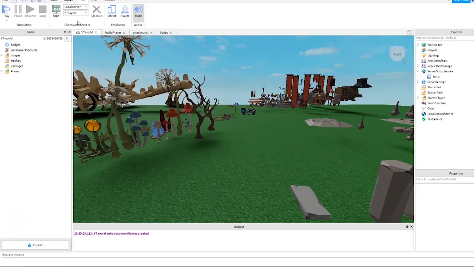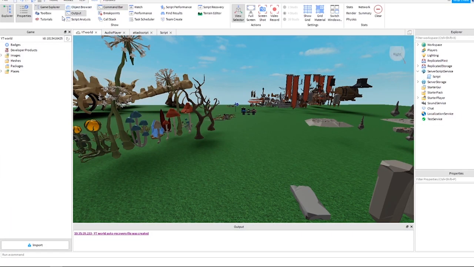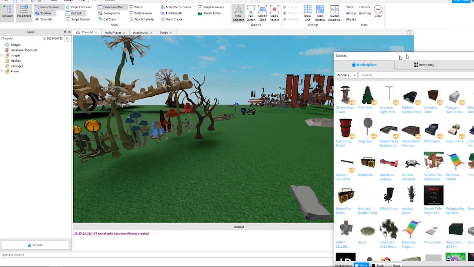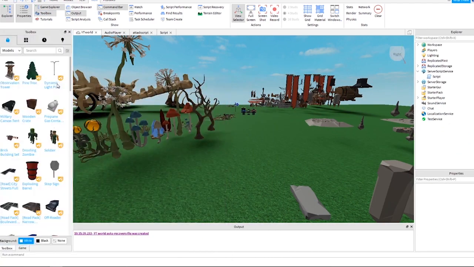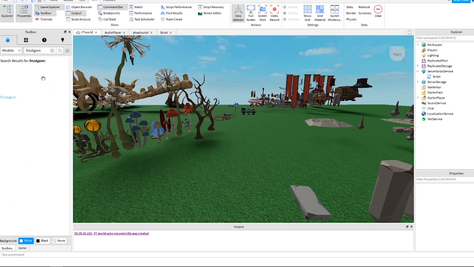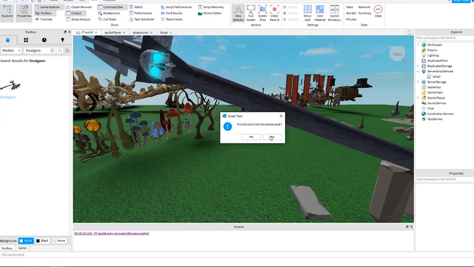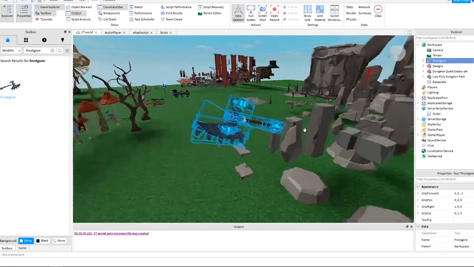Start by opening up the toolbox, and we are going to look for a free item to use for this video. I am searching for the item Frostgore. Just click it or drag it onto the screen. When prompted to add to starter pack, choose No.